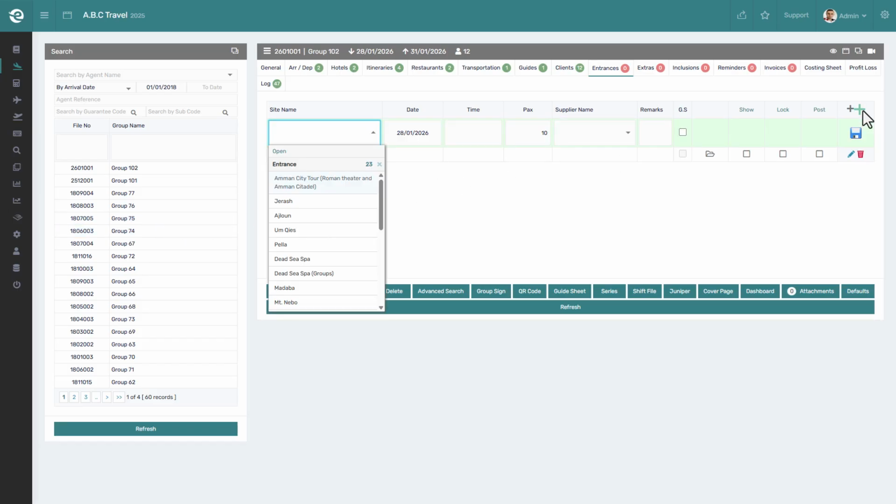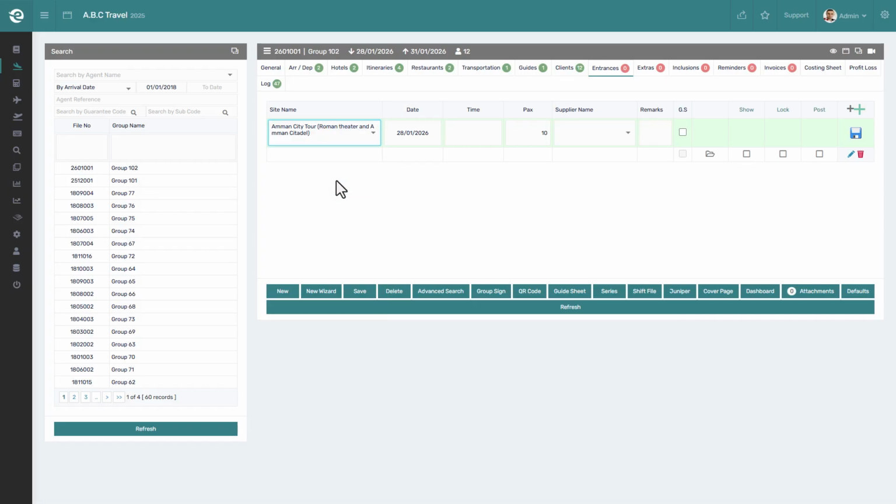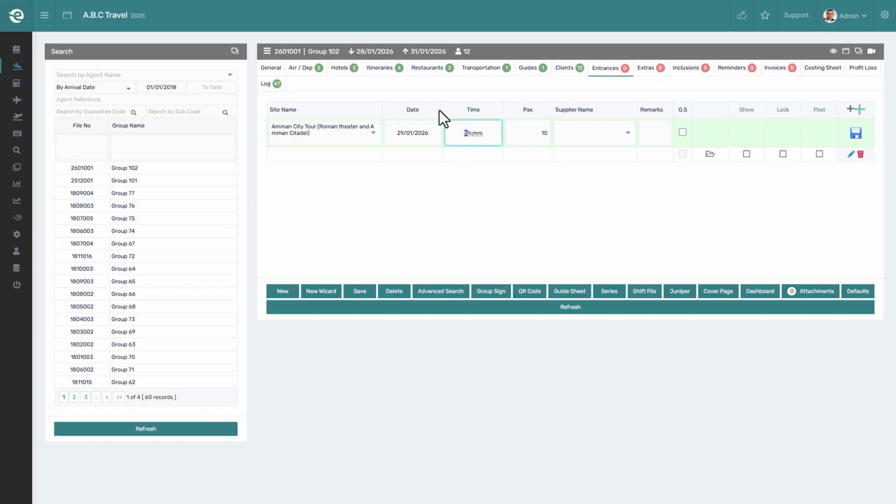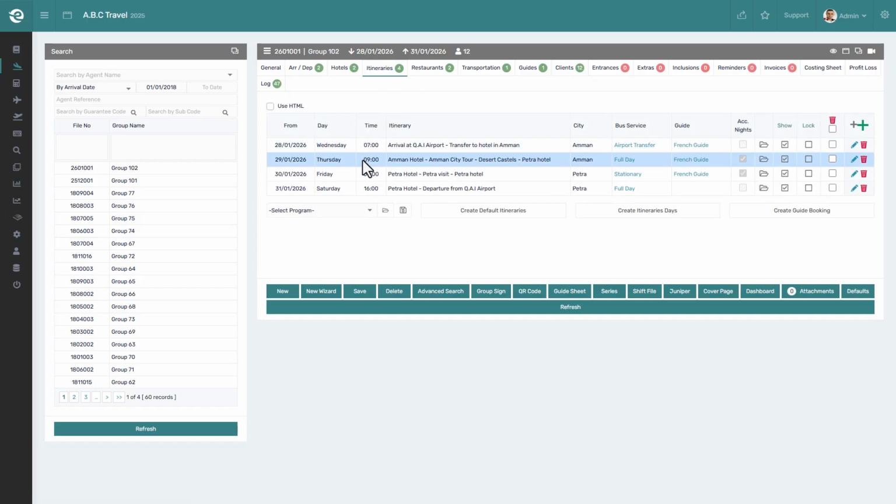Let's take a practical example. On day 2 of the trip, the group is visiting Amman Citadel and the Roman Theater. Select the site name, for example, Amman Citadel and the Roman Theater. Set the date, January 29th, 2026. The program starts at 9 o'clock in the morning, so we can set the entrance time to approximately 10 o'clock.